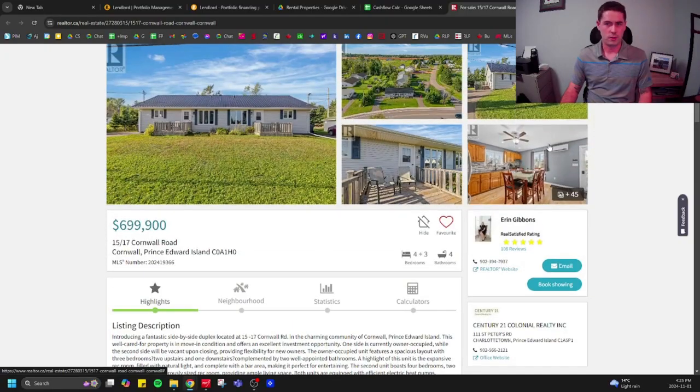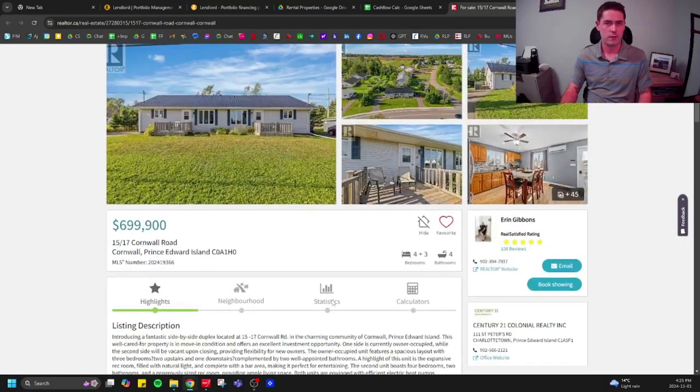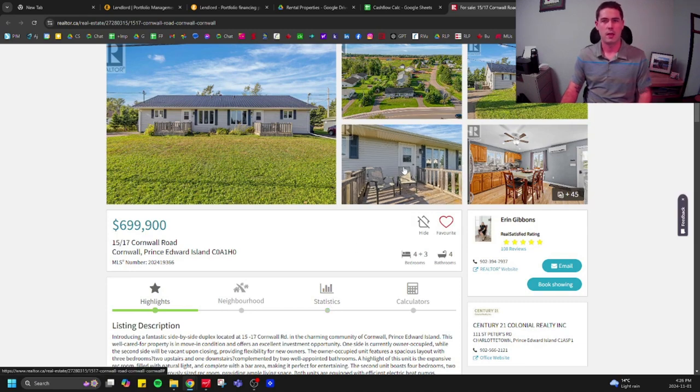Going through the pictures, you'll see it's a really nice place. I think it would rent out pretty easily. And in my opinion, from just this outside perspective, it looks like a reasonable price and a good investment. So we'll see how the cash flow calc turns out.